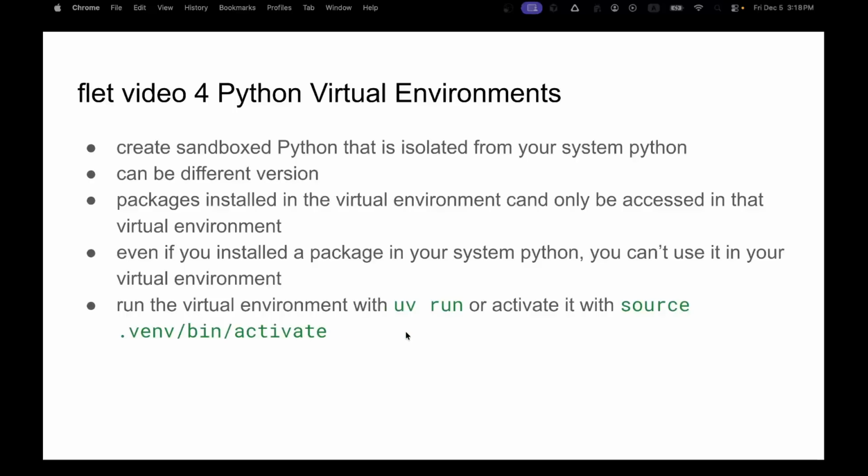This last point here is how do you activate the Python, or how do you use it? You can use uv run python or uv run on another command, or if you want to have it be active all the time, use the keyword source, from the shell, and then the subdirectory .venv/bin/activate, and from that point on, within your one directory, you'll be able to use that specific version of Python.